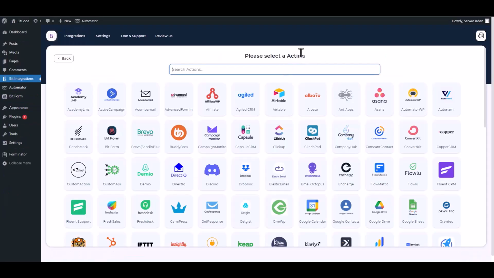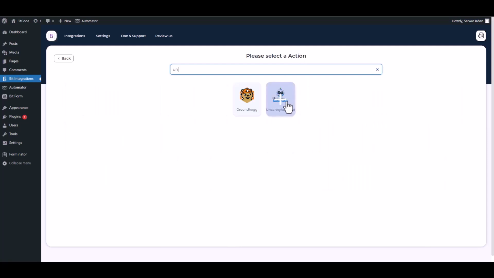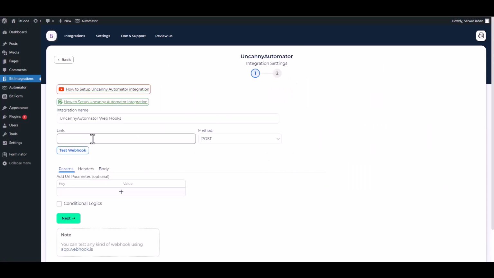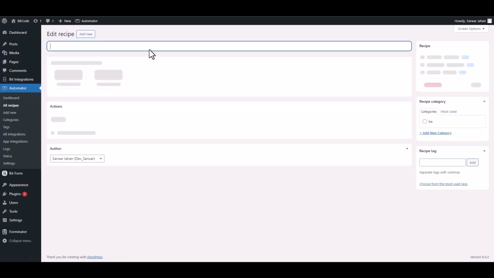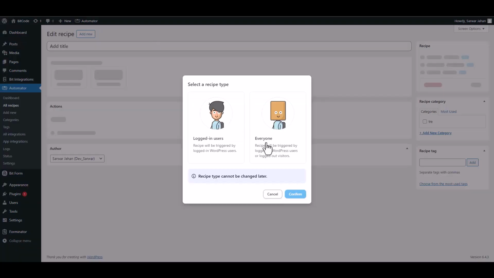Search and select Uncanny Automator. Give here the Uncanny Automator webhook URL. To proceed, please navigate to the dashboard of Uncanny Automator. Add New. Choose Recipe Type.